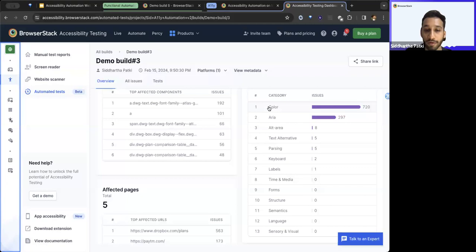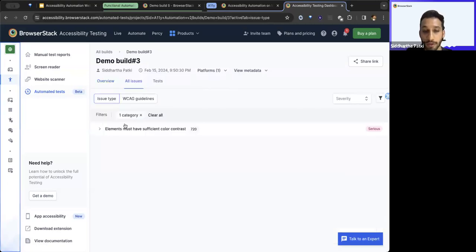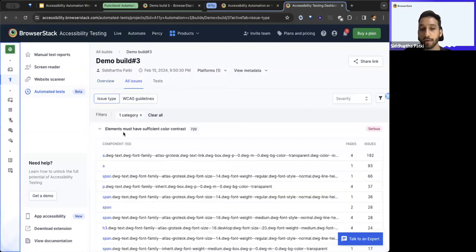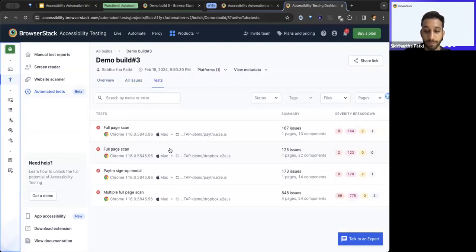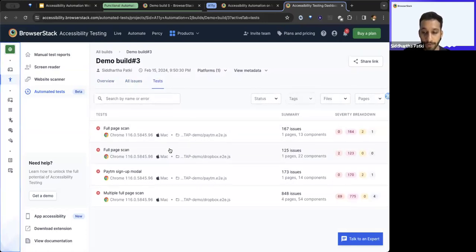Similarly, multiple other filters can be applied. So right now, as soon as I click on my category, it shows me all the 720 different issues belonging to this particular category of issue. We also have a test section which lists all the tests that were run. It gives information about the browsers and the platforms on which these test cases have run.